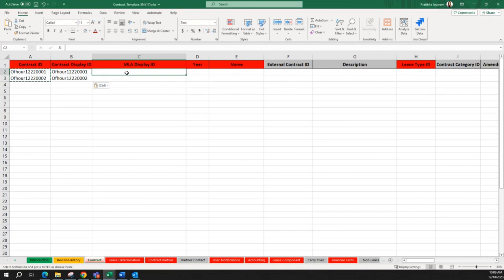And MLA ID is a valid activated master lease agreement. For this training, I'm using one of the master agreements that is already in our system and already approved. The year is based on your configuration, and we can maybe keep the contract start year, so let's say 2022. And I can name it over here. All the columns with red headings are mandatory, and these are not mandatory fields.